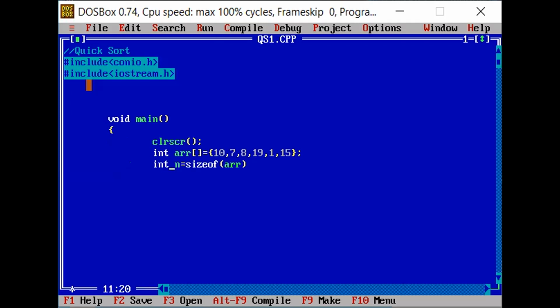And this is our size of array. Then we'll divide it by the size of one element. That we are doing in our other programs as well. So here we'll divide it by the size of the first element. Then we will call quicksort.